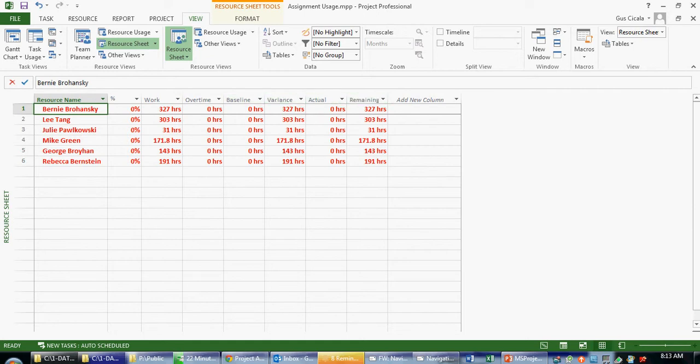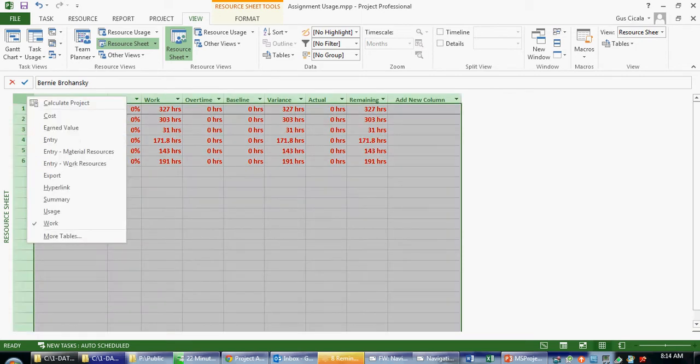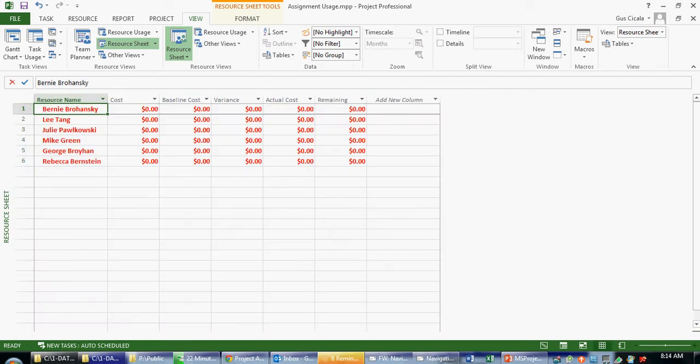Again, we're not looking at this information spread over time. We're just looking at information for total on the task. I'm sorry, for this resource. I can apply different tables. If I right mouse click above my ID column, I can apply the cost table. In this case, there's not much to see.